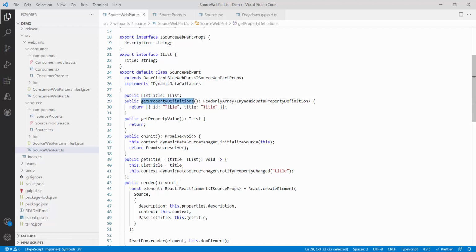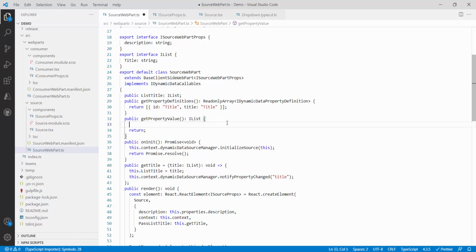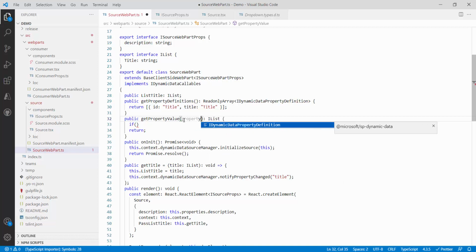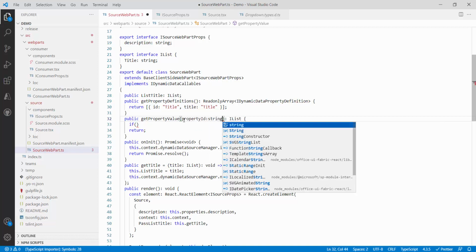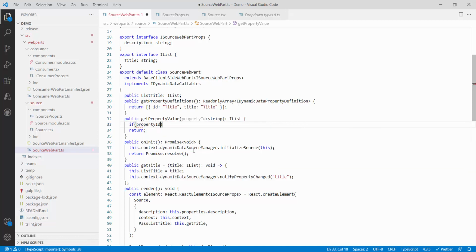In this, I'm just telling my SharePoint Framework this is the name of the property which I'm going to pass, because while fetching the value I will be using it. So now this is empty, so let me use it. From here I'll get the property name, or I will use propertyId colon string type. So over here I'm saying if propertyId is equal to title.